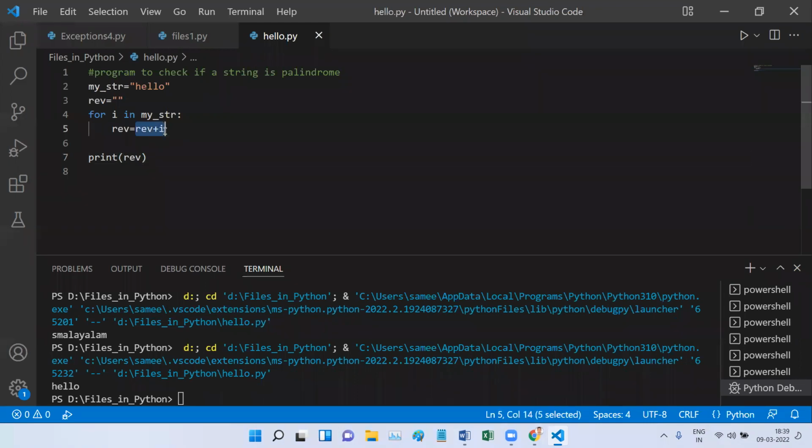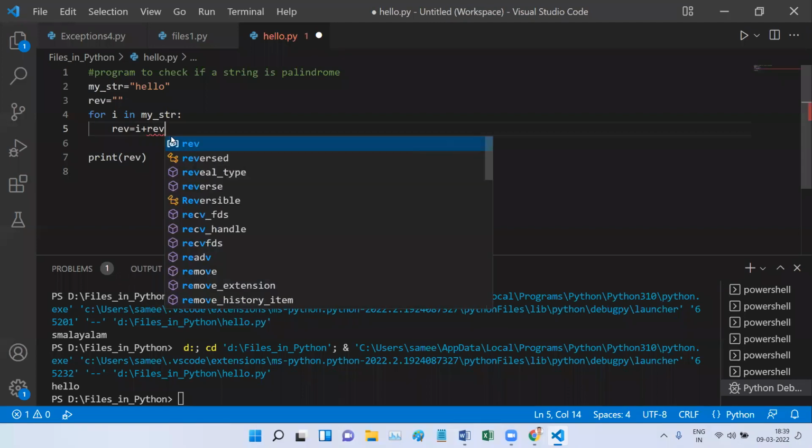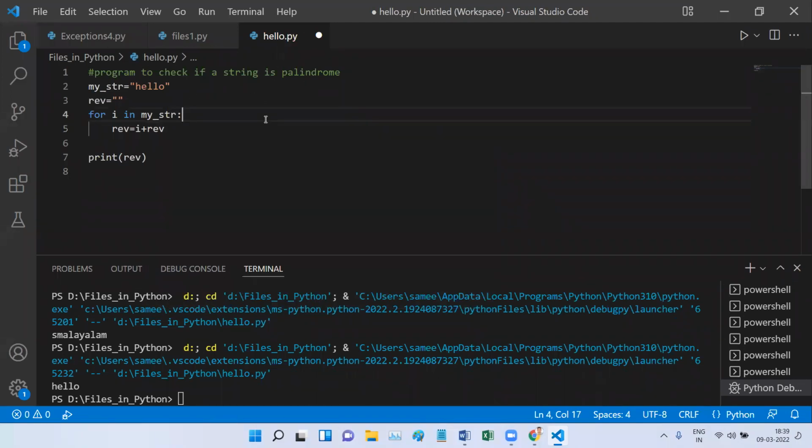But instead of reverse plus I, if you write I plus reverse, what are you going to get? You are going to get the reverse string. Let us now run this. See, now you are getting OLLEH. Okay, so let me teach you one more thing.